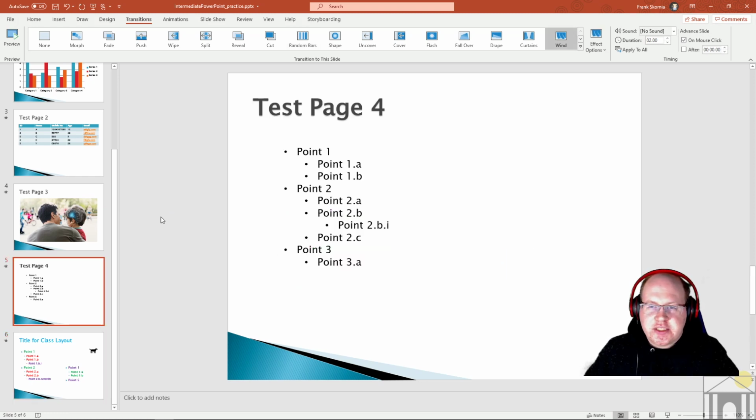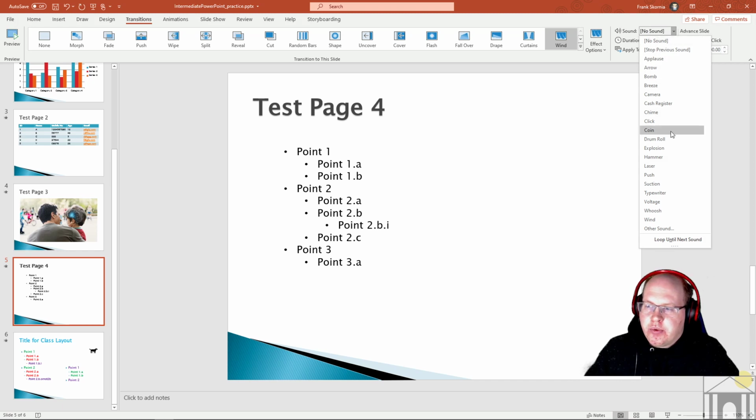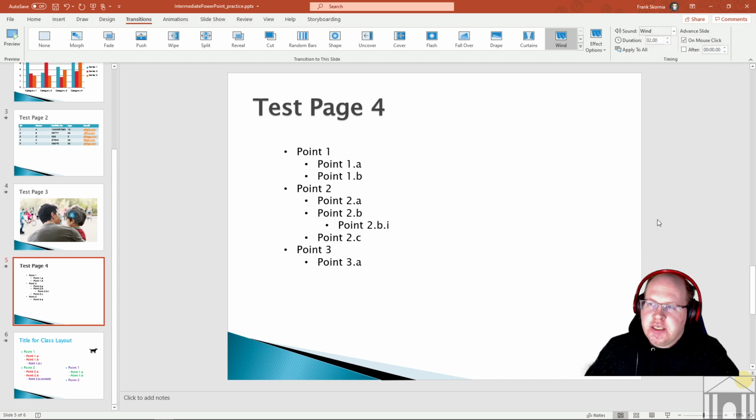So as an example, on slide 5, I had put in this wind transition, which is what this does. It looks like a wind grabbing the page and pulling it off. And in the sounds that come with PowerPoint, there is a wind sound. So if I click on this here, you get the sound of the wind grabbing and pulling off the slide there. So you're able to add sound to them as well.